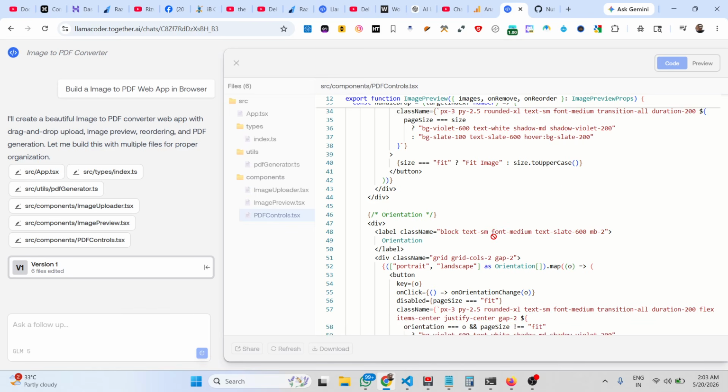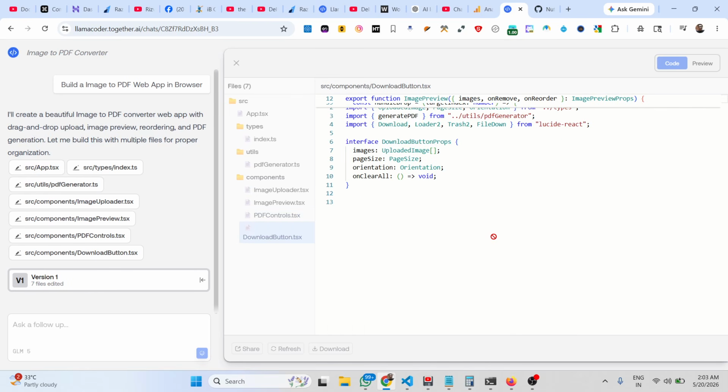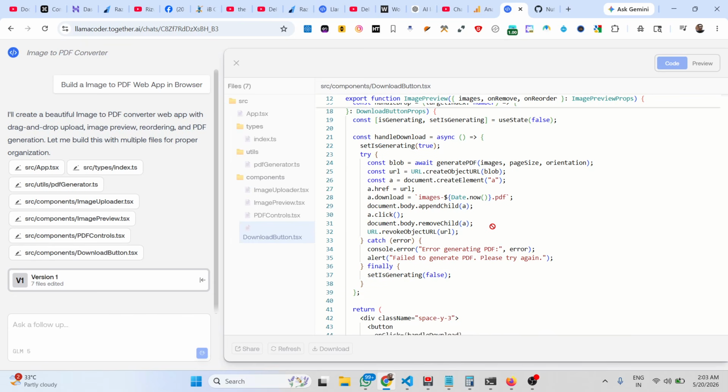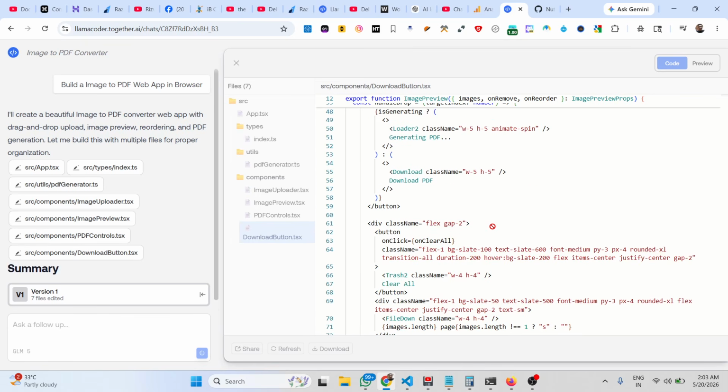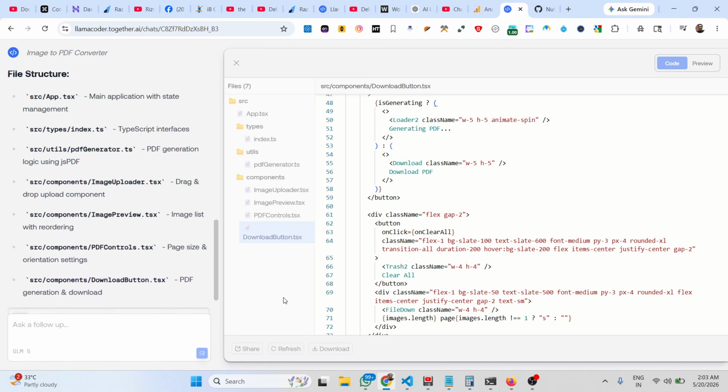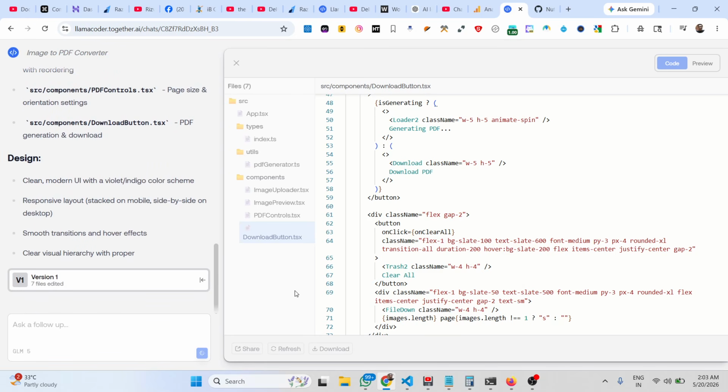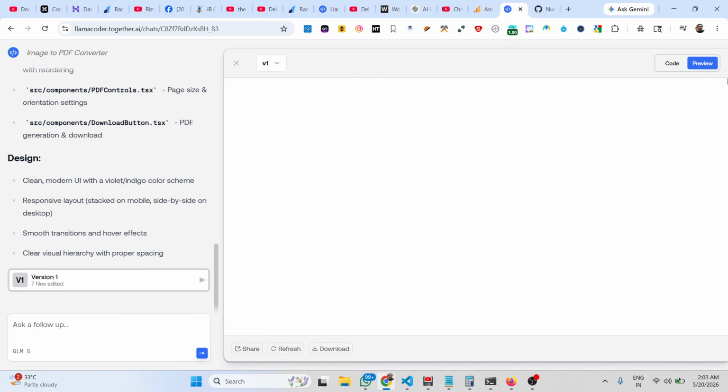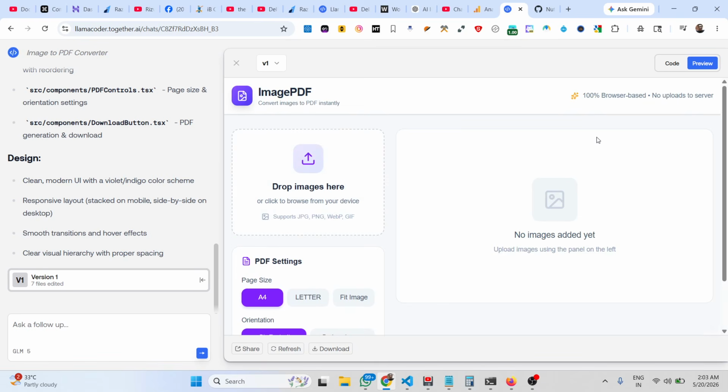I've been using this tool for the past 6 months. It's completely free and unlimited. There is no restriction to it. Unlike other tools where you need to pay a subscription cost, it's completely free. Once it's generated, you can simply generate the live preview of the application. It will build out the application.